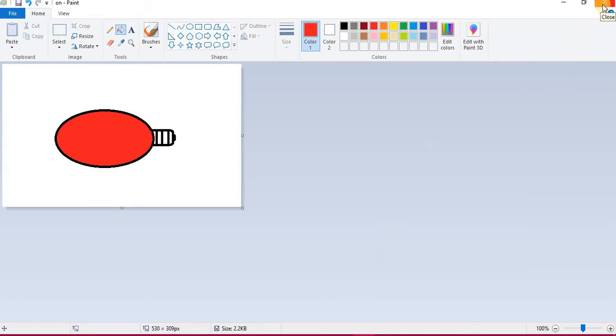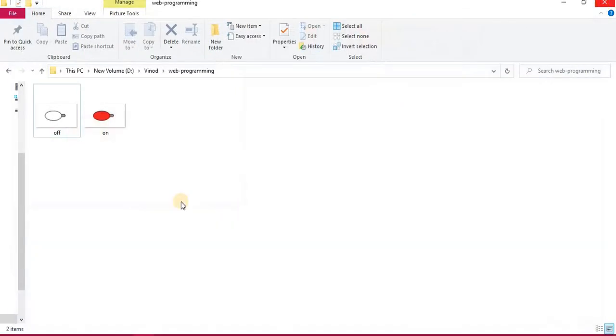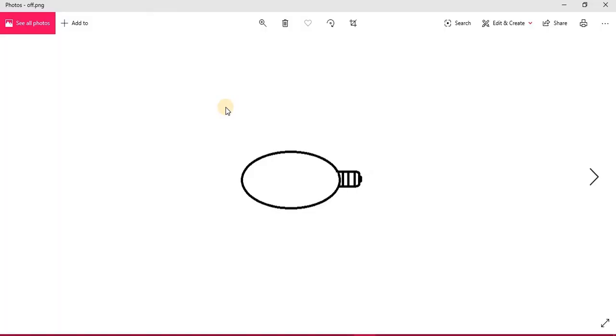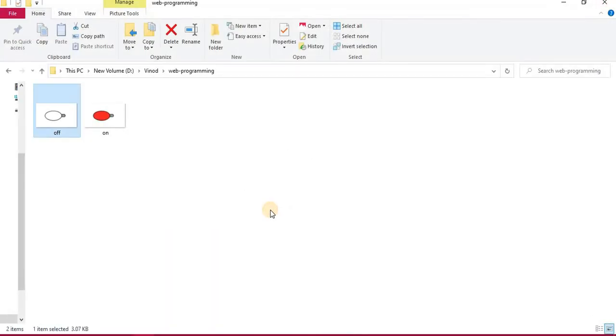Now I don't need paint, so I'll just close this. So if you see here, if I double click on it, it is on, it is off, it is on, it is off. Oops, done. Okay, now we will create one small page. On that page we will create some buttons. With that we can turn on and turn off the light.